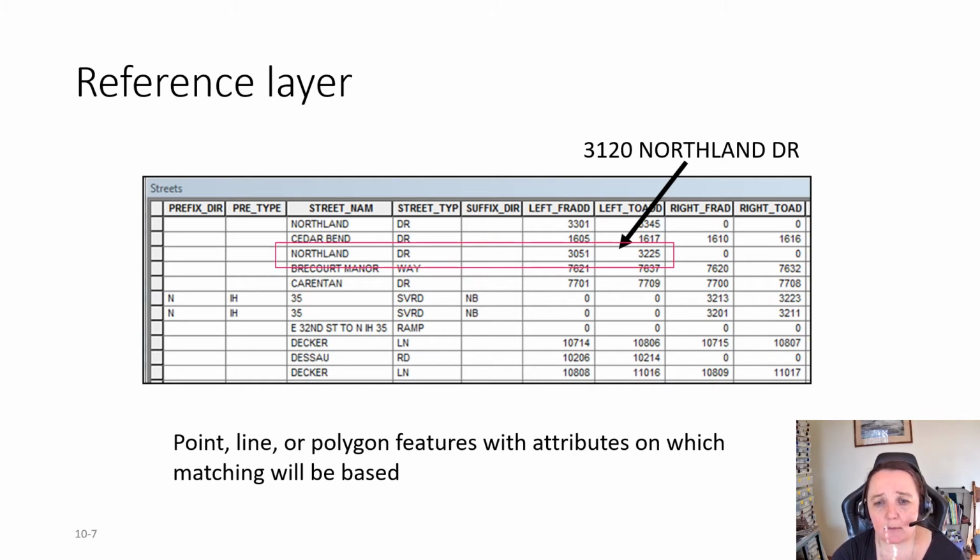a range of addresses. So 2 columns, and for each section of the street, so like this one that's highlighted here is Northland Drive. For that section of Northland Drive, it starts with the address 3051 and it ends with the address 3225. Okay. And so that's the range of addresses on that section of that street.